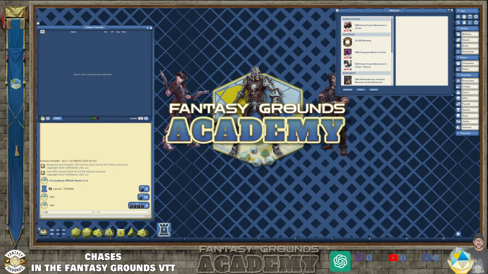But I know there are rule sets such as Savage Worlds that actually have chases and that sort of thing. But one thing that is available in Fantasy Grounds, I think in most core rule sets, is the actual chase tables and such. So if you were looking to create a chase, you have some content there to work with so that you're not constantly digging around for information.